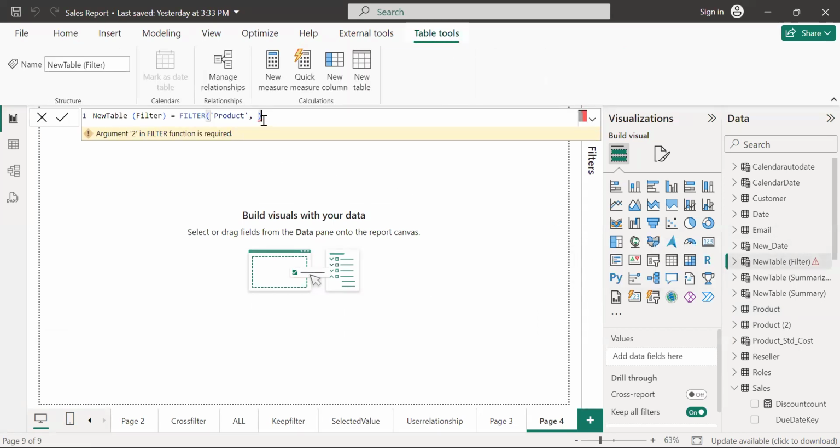So the first argument in this filter function is a table. The table I'm interested in is the product table, which I'm specifying. The second argument is the column category, and in that column category, I'm only interested in the product known as components. I just want to know about that particular product. So I click on components. You can see that filter.